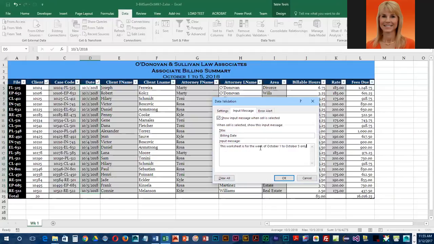Now, if they try to key in a date that's not between October 1st and October 5th, we need to display an error. So up in the title, it's going to say date is outside accepted range. And then the message itself is going to say, please enter a date from October 1st to October 5th, 2018. And then we're going to go ahead and click OK.